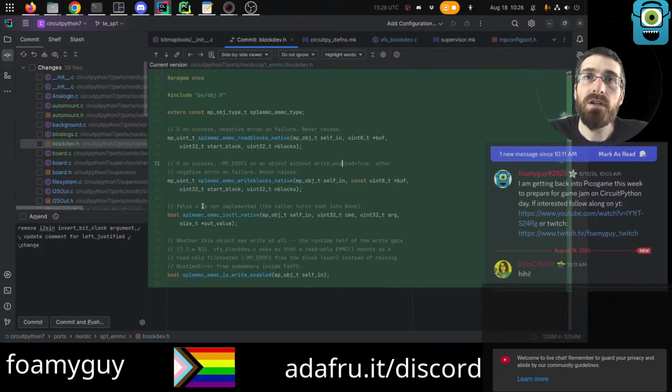False equals, so iOS control native. False equals operation not implemented. The caller turns that into none. Whether the object may write at all. The runtime half of the write gate.